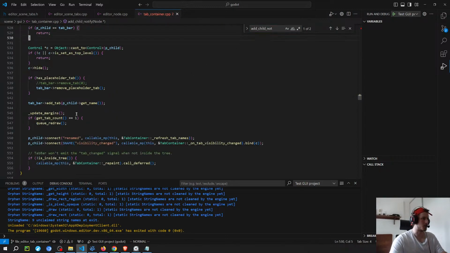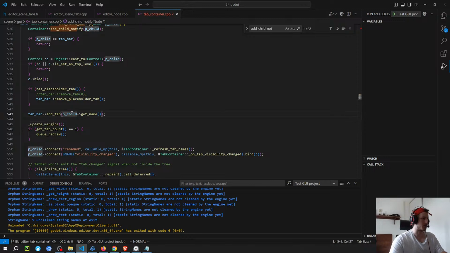Yeah, it's basically this function here. And this is where they add the tab. And they add based on the child's node name. Like I said before, it's probably not very good to do it like this. I can set the metadata of the nodes, but I think that's probably not very good as well. I think it's better to make it.